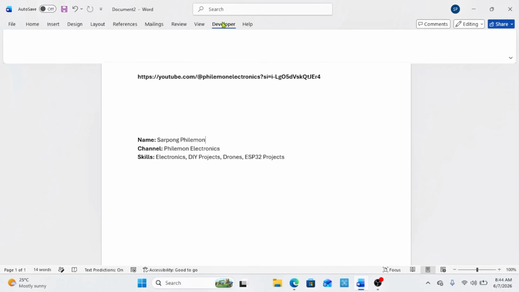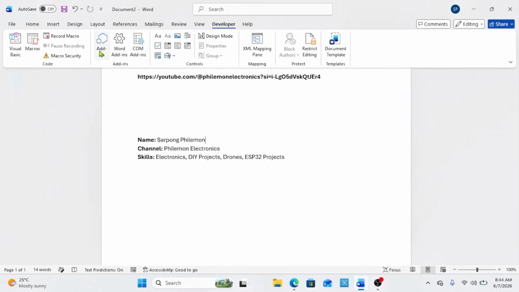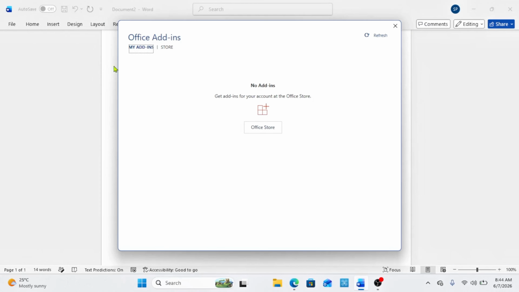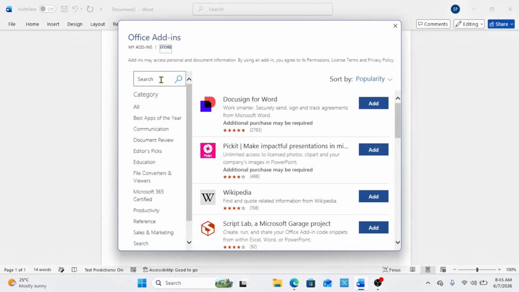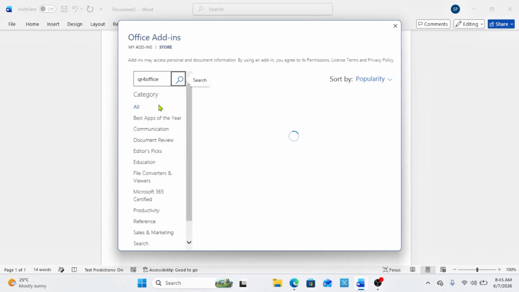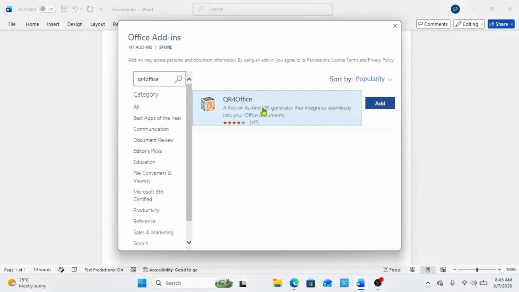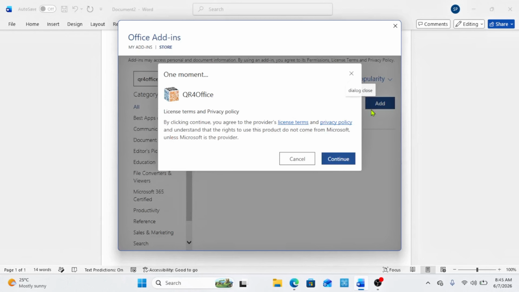Now click on the developer tab, go to Add-ins, then click on Store. In the search bar, type QR for Office, search for it and click Add to install it. So you search for it here, enter, and it will appear here. So add it, continue.